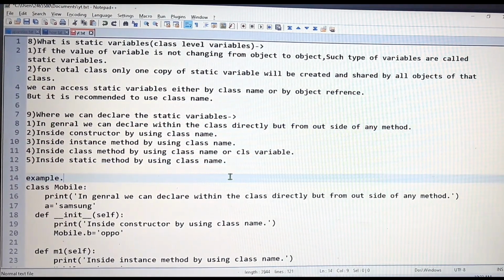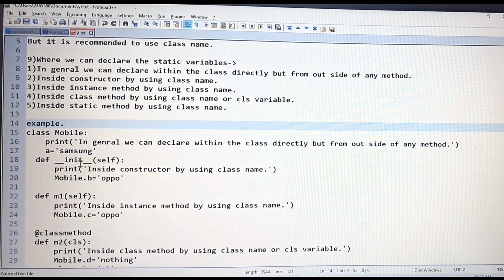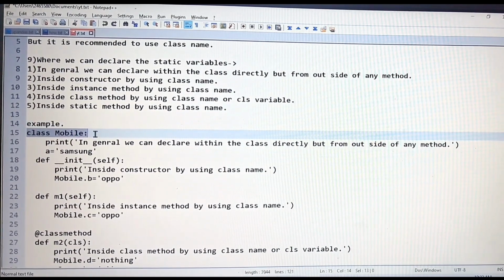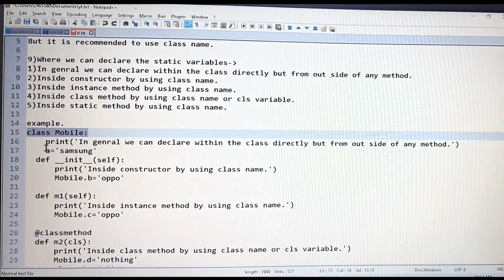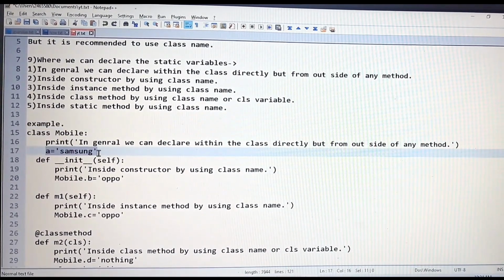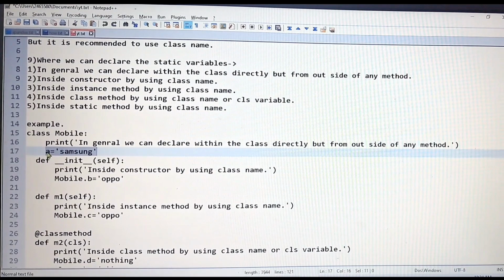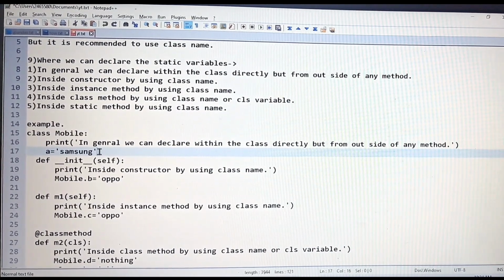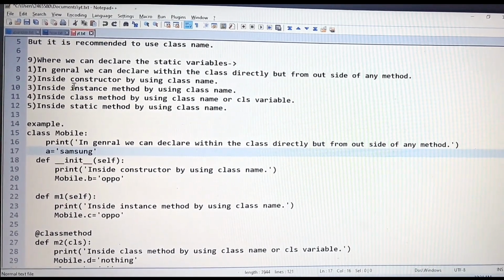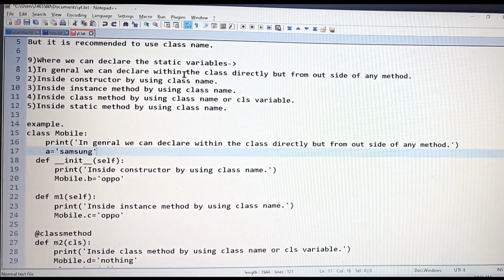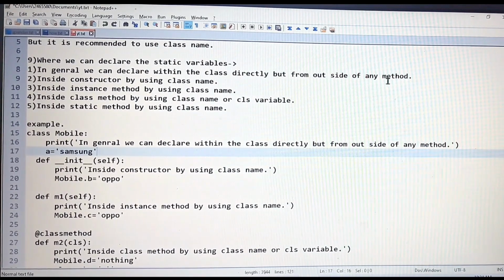This is the example I have written. This is our class name, and inside the class, if I want to declare the static variable, I can directly write a equals Samsung, and it is not inside any method. In general, we can declare it within the class directly, but outside of any method. So this is the static variable.